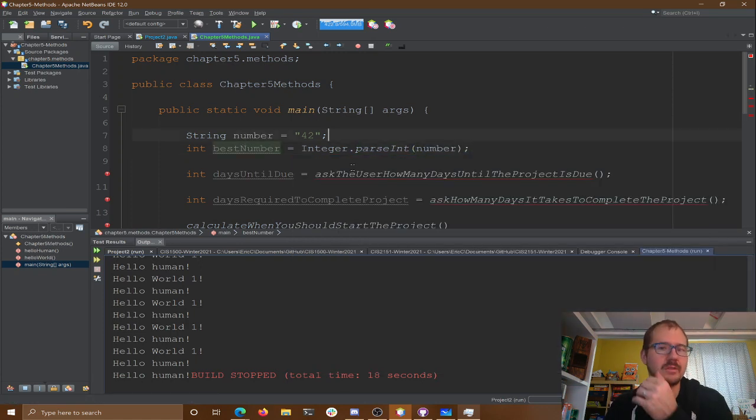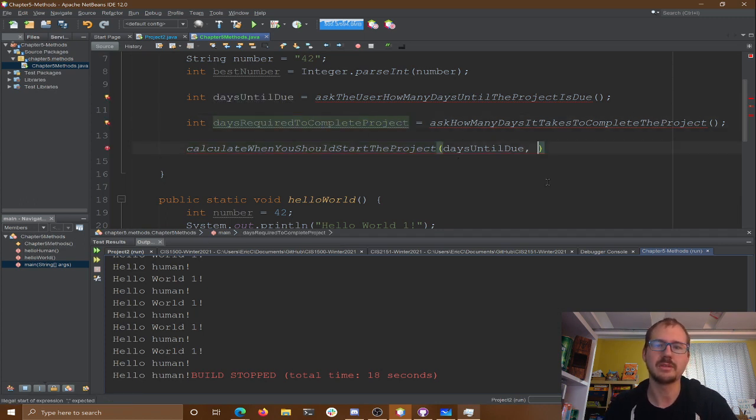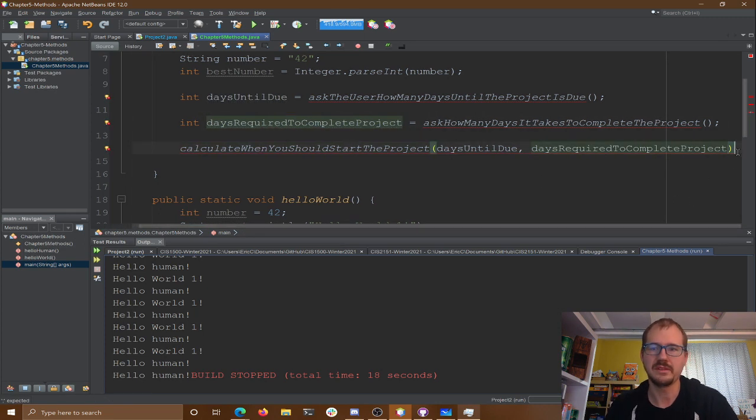Right. So what we were doing here, this is a method called parseInt. We were handing it an argument or a parameter. They're called arguments when you give them, they're parameters when you define them. I don't really care which term you use, it doesn't matter much. So this one required something, and it also gave something back. If you need information, like parseInt can't do anything unless we give it the thing to parse. So calculate when you should start the project can't do anything until we tell it the days until due and days required to complete the project. It needs both of those pieces of information here.